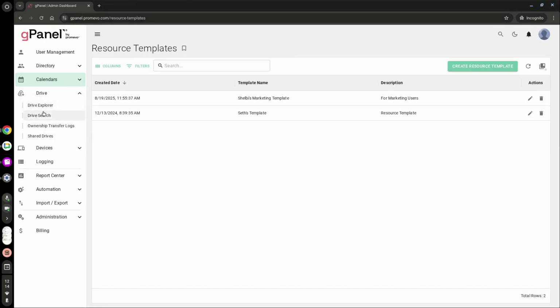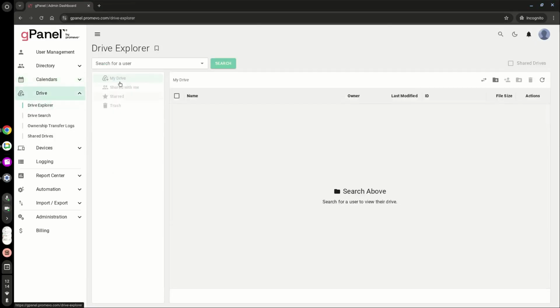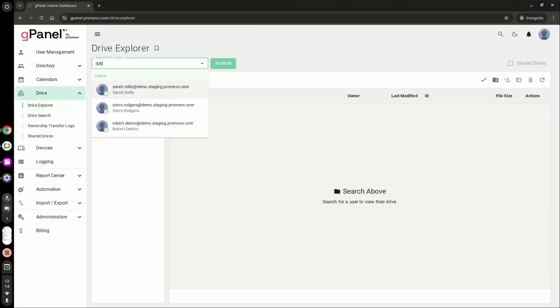The next tool we're going to take a look at is going to be the Drive Management tool in gPanel. And the first one is going to be the Drive Explorer. Again, when you're searching for a user, you are going to have access.